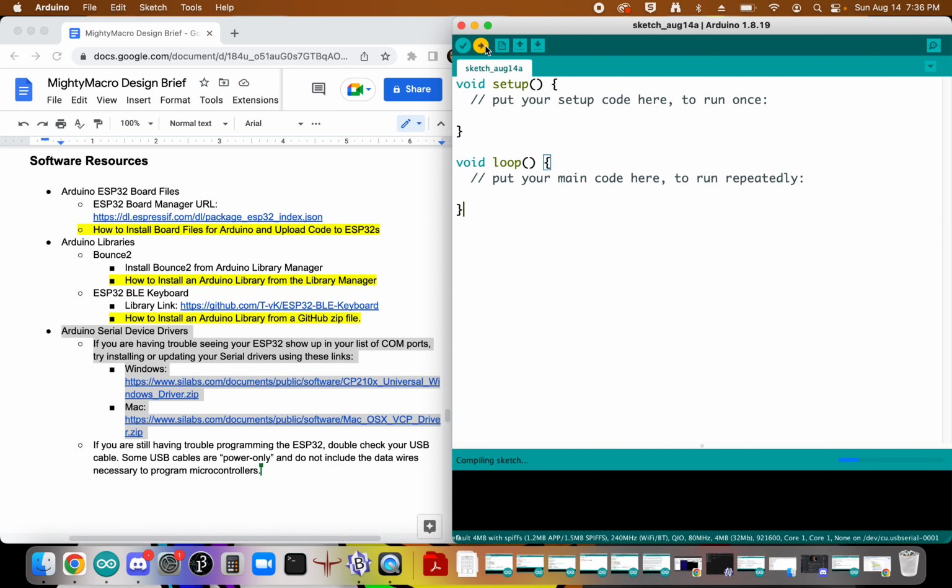So I'm going to go ahead and hit Upload, and I'm going to watch down here in this screen because this is going to give me some information that's going to help me upload the code. If you're working on the dev kit version of the ESP32, there's really not a whole lot you need to do. It'll upload without any additional interaction from you.